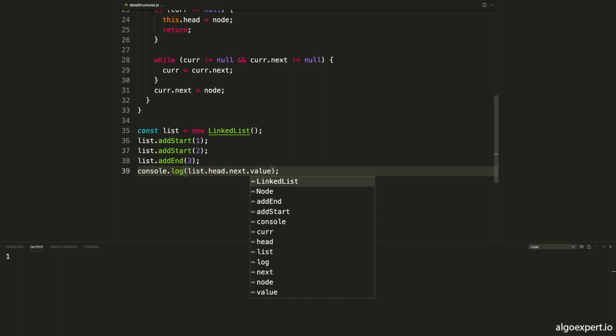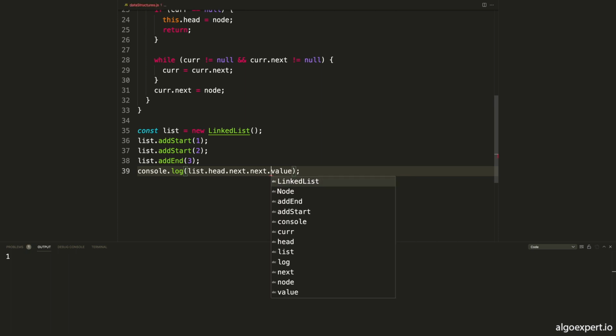And this makes sense again because we added 3 to the end, whereas we added 1 to the start, but that was done before we added 2 to the start. And then we could also do .next one more time, and now we would get 3, which also makes sense because 3 was added to the very end. And of course, if we did .next here, we would simply get null.